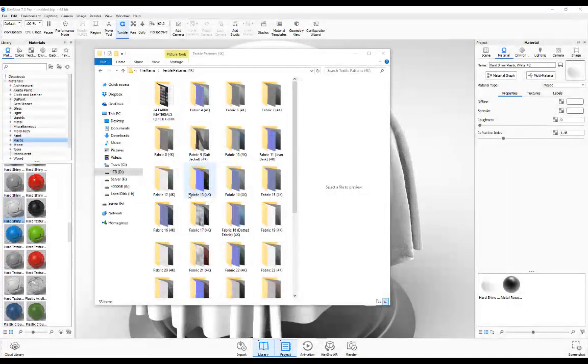Hey guys, alright, so this is going to be a quick guide showing you how I actually use my fabric materials within Keyshot. So without further ado, let's get started.